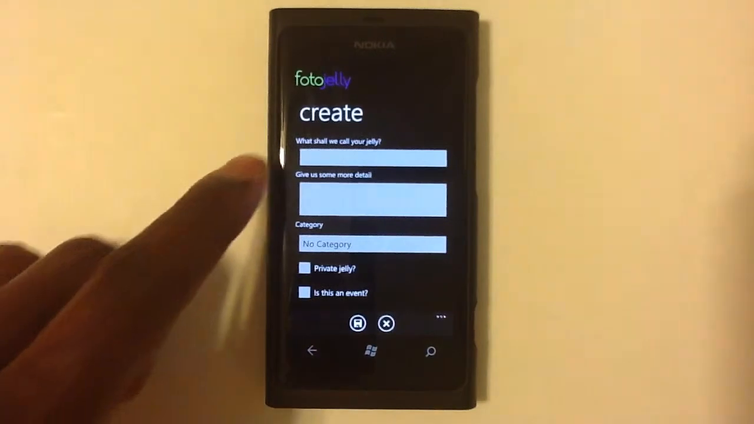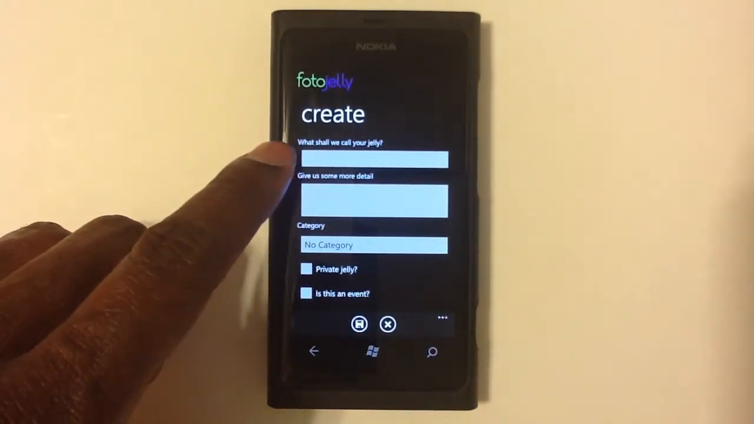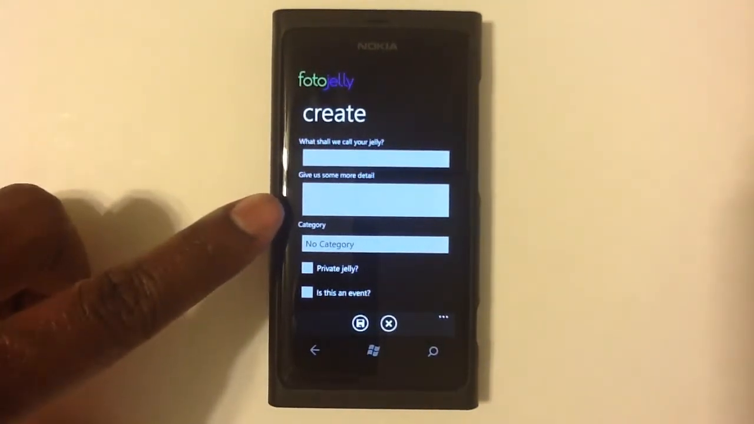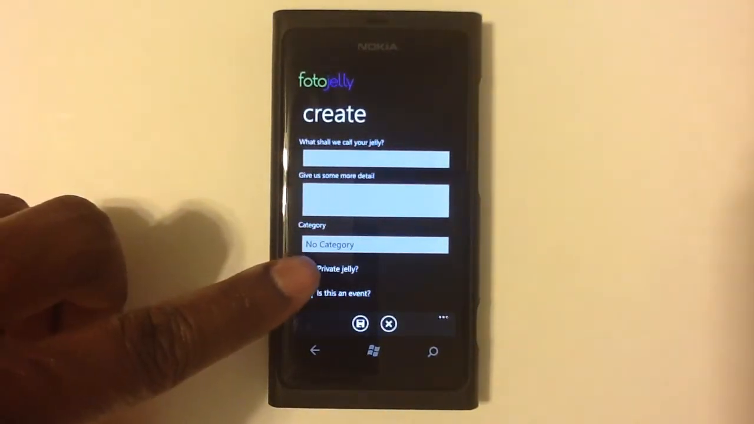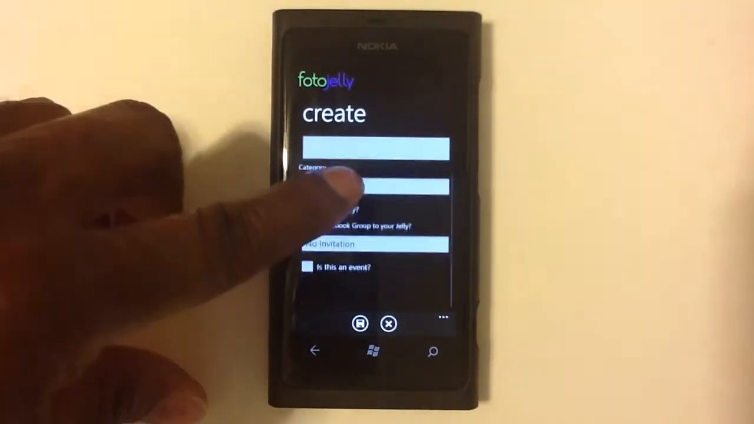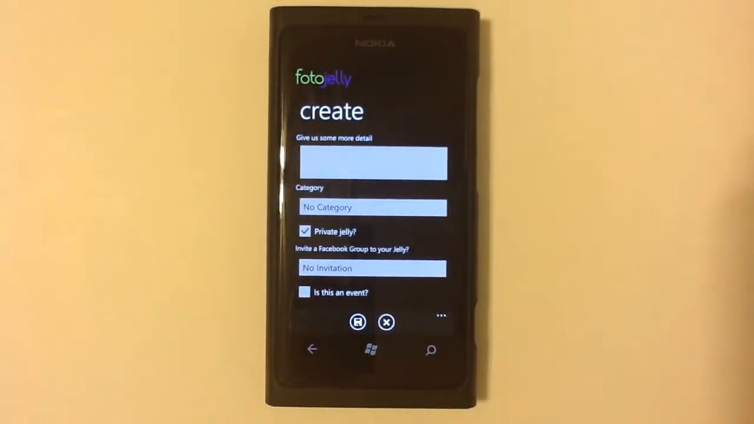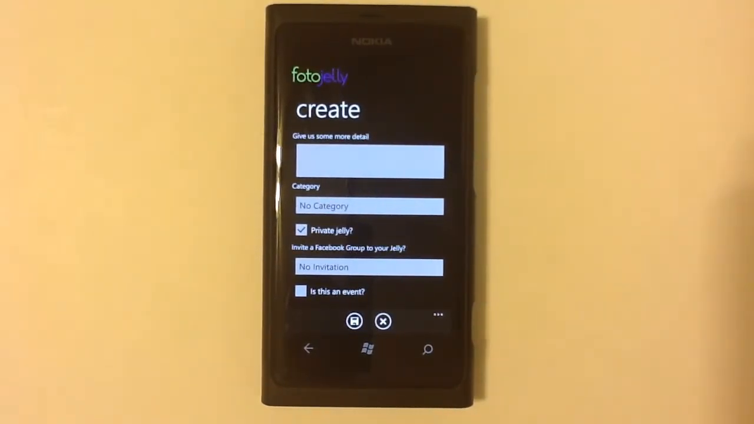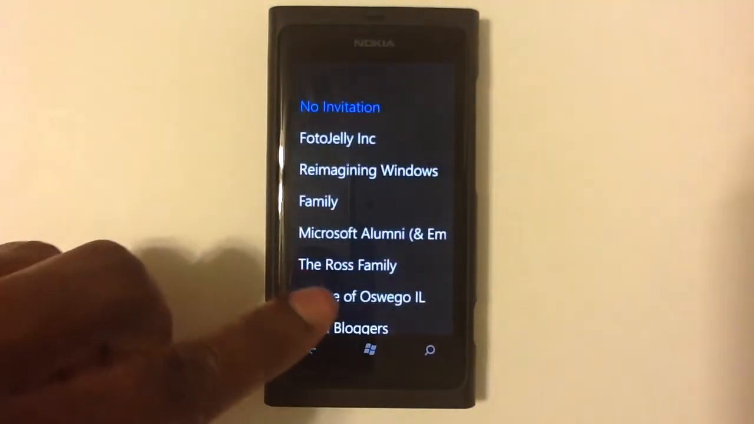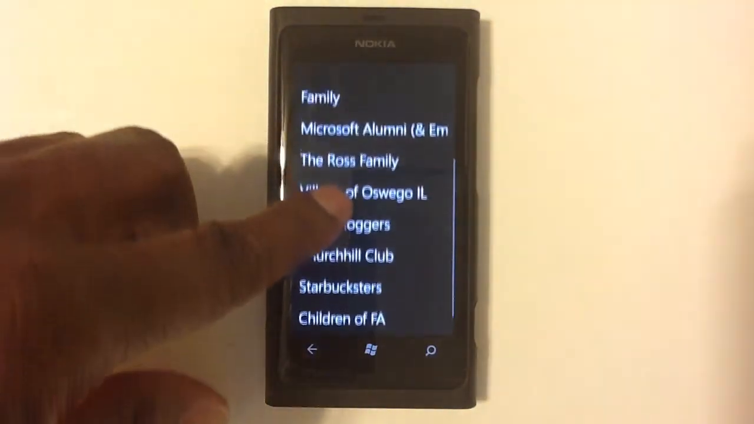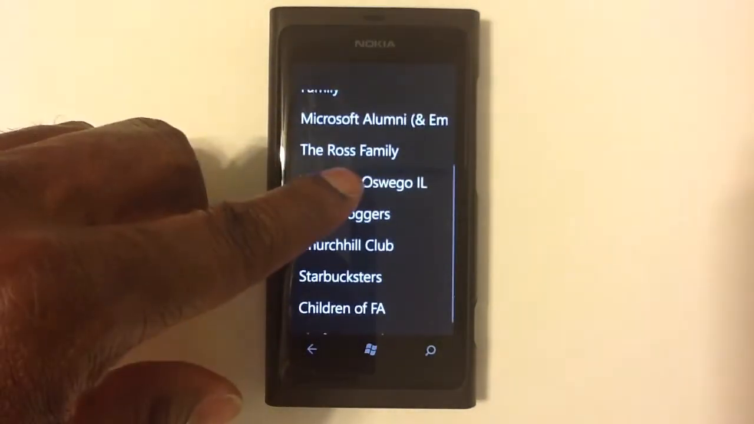So you'll see here I can add in the title information, I can give a full description. We're continuing to add additional categories, but then you'll see here that we now have the ability to create a private jelly. And by creating a private jelly, you're limiting the view and the contributions to specific individuals or groups. For this version of the product, we're focusing on Facebook groups. And so you'll notice here that if I select the private jelly, I could then select a specific Facebook group that I am either part of or have ownership of.